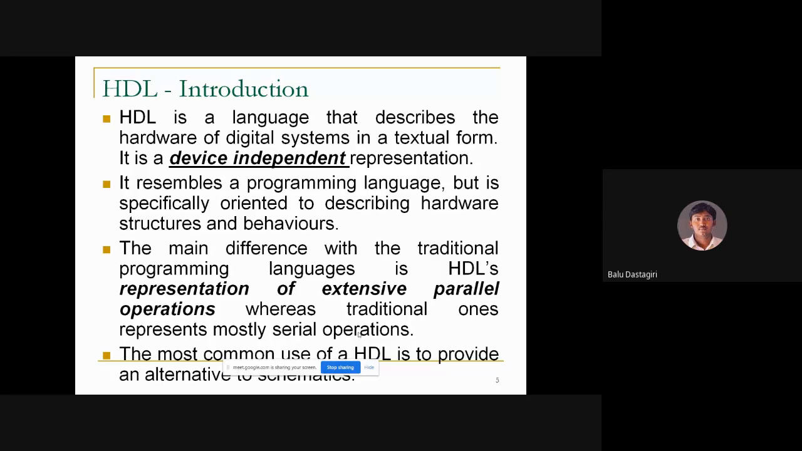How many gates do I have to use? For a single adder I have to use normally two XOR gates, one OR gate and two AND gates, like that, for each and every adder. So if you are constructing that by using the gates, the circuit becomes very difficult. So in order to provide a better solution other than drawing the schematics, we are using the HDL program.